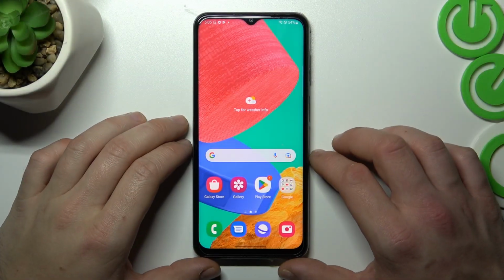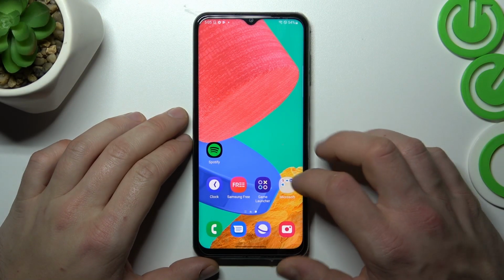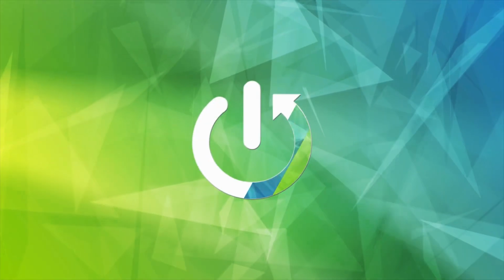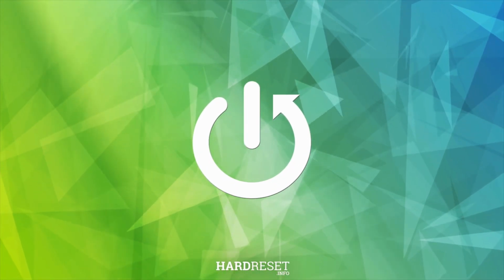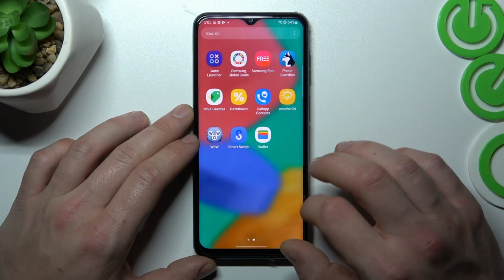Hello, in front of me I've got Samsung Galaxy M33. In this video I'll show you how to manage Google Wallet. In the beginning, let's enter a wallet.